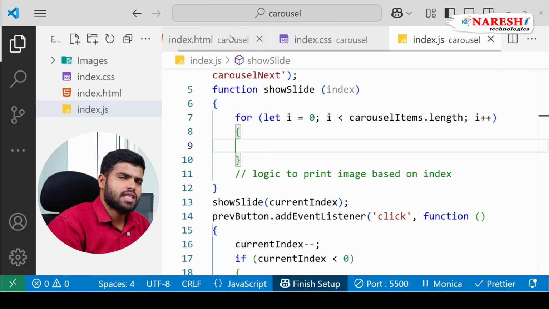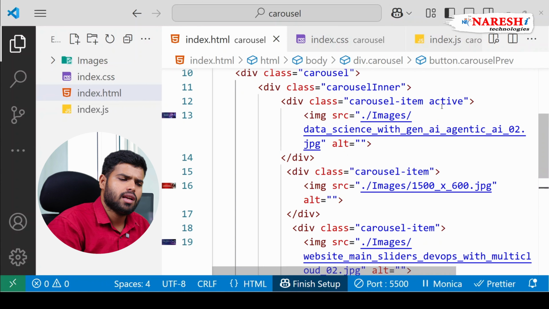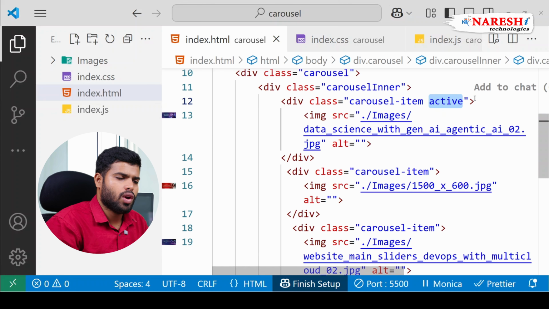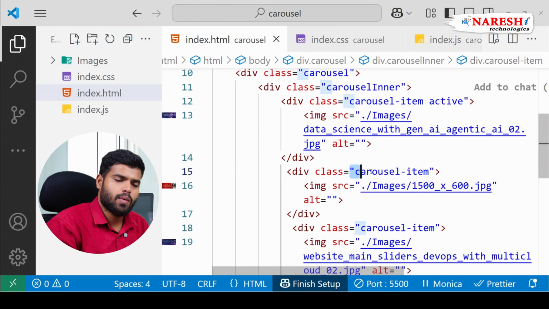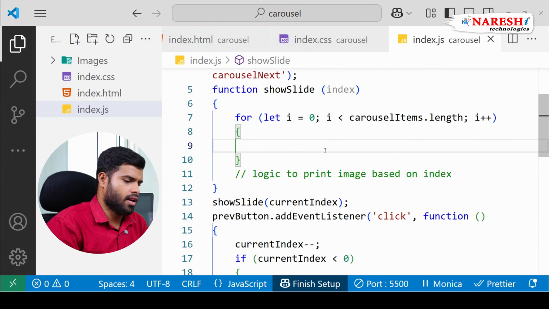For example, if I want to show the second index, the 0 index already has the active class name. Whatever element has the active class name, only that will show. So you should remove that active, and after removing it, you should add it. I am checking the first one: is it having active or not? Yes, remove it. Second one? No, so leave it. Third one? No. If it has the active class, remove that. The first thing I am doing is making it remove.